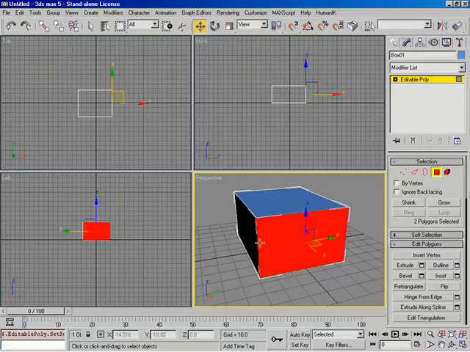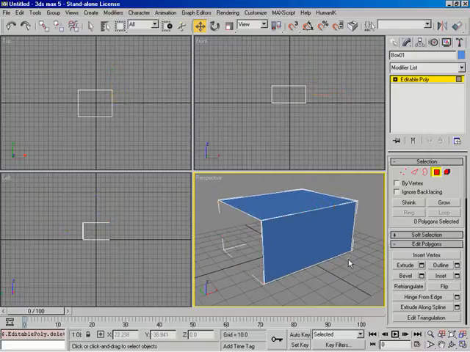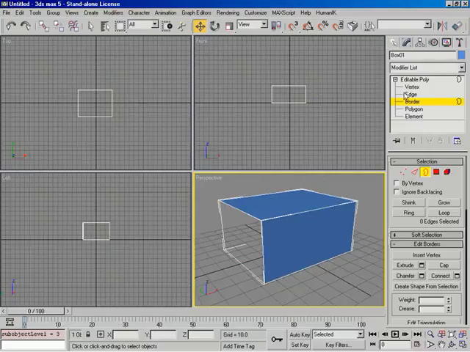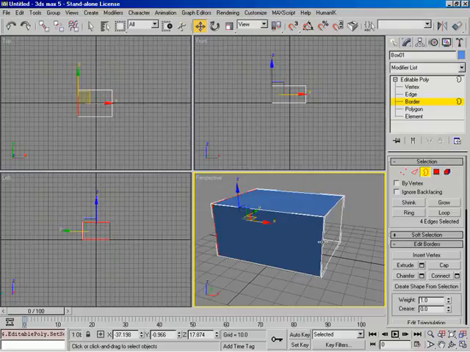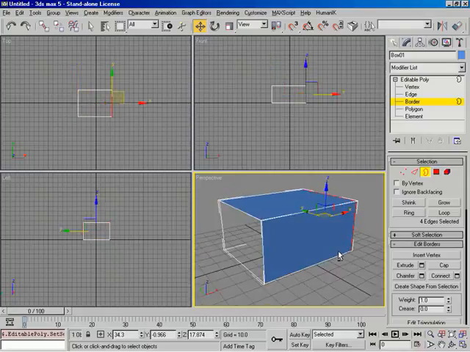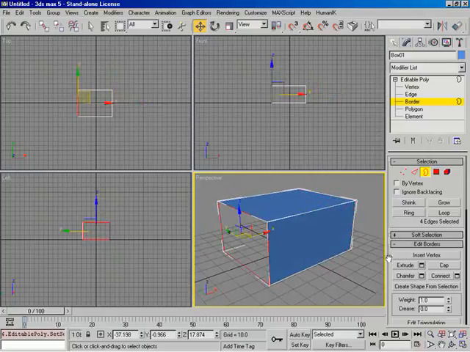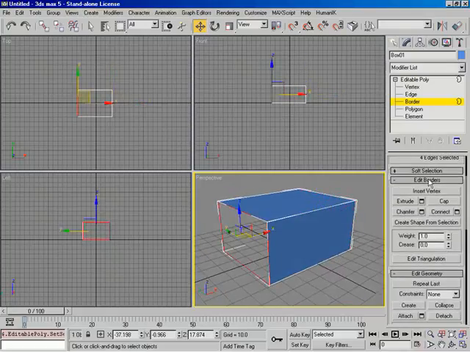Right. So I've got these two polygons here selected. I'll go ahead and hit delete. Go ahead and switch over here to border subobject, and let me go ahead and expand that as well. I'm sure we may end up needing it. So now at this point, I can come over here and select a border. I can select another border. So we've got two borders to work with. So let's go ahead and come down here and see what's available inside the Edit Borders rollout.